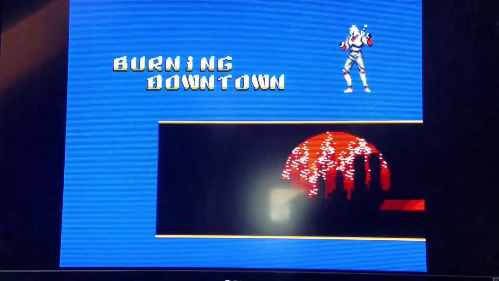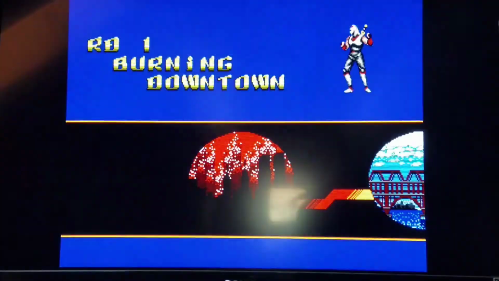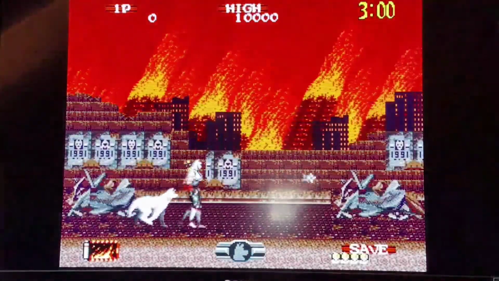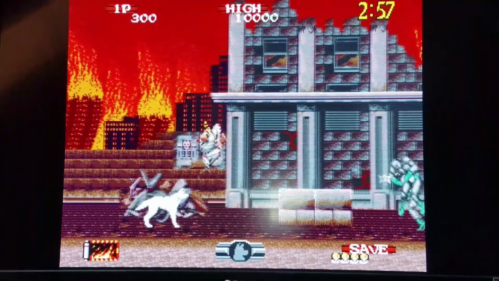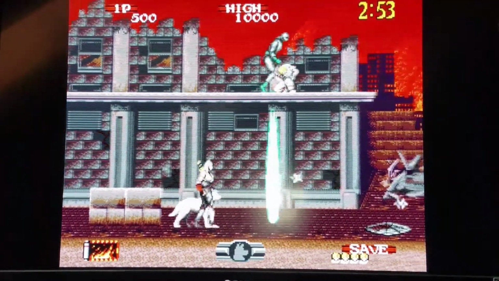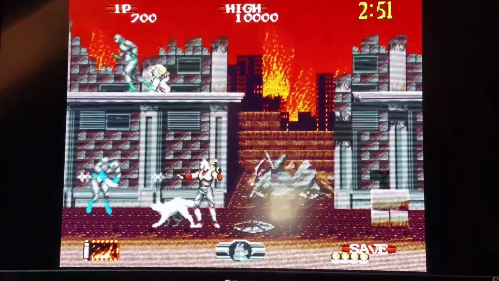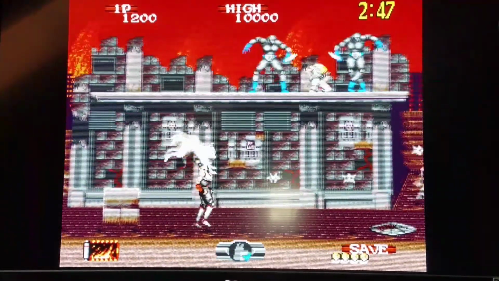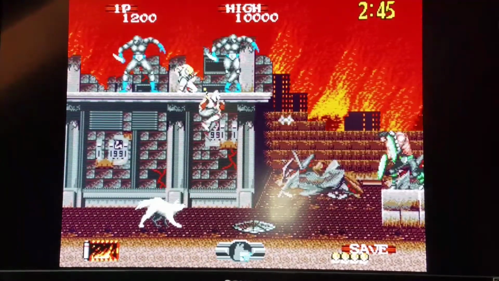And this is one of my favorite Genesis games, by the way. It is part of the Shinobi series: Revenge of Shinobi, Shadow Dancer, Shinobi 3. Great series. And you get a wolf to help you along in your journeys. But I'd say this is probably my favorite Sega Genesis game. I've played just the hell out of this over the years.